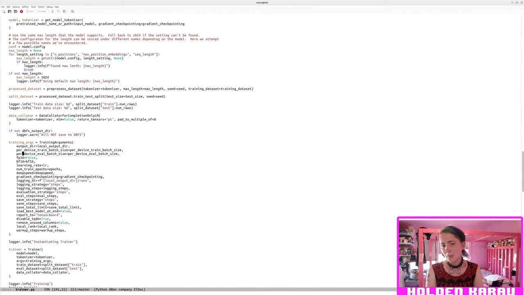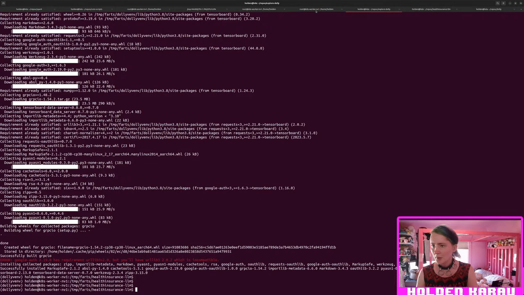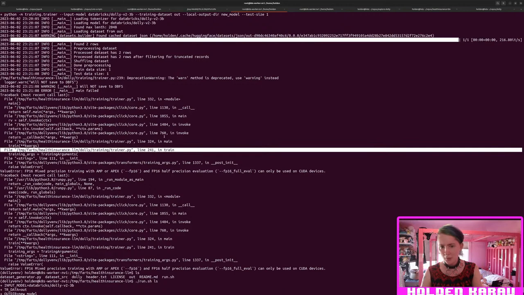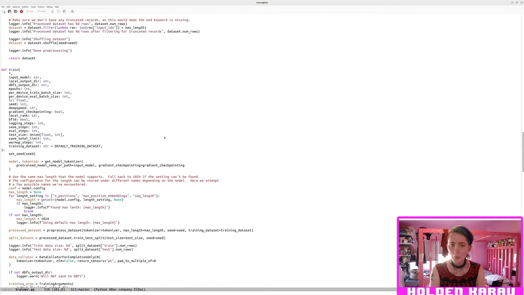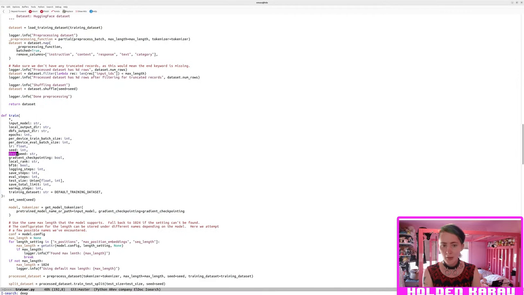The line number seems a little sus, like, but, eh, okay. Why is it not trying to load this into CUDA? That is my question. Okay, DeepSpeed.